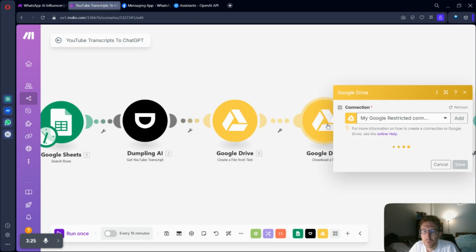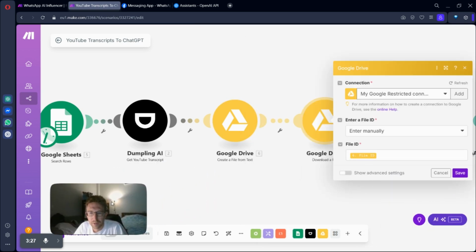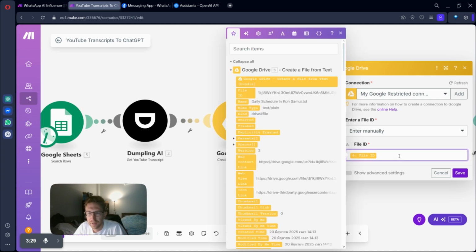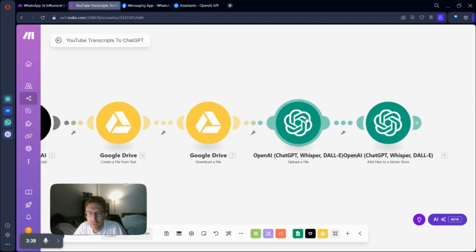And then last step, you're just going to leave this as no. And then after that, we're going to then download the file from Google Drive. All we have to do here is pass in the file ID from the previous step. So that's it. Just select that, pass it in, and that will download the file from Google Drive.